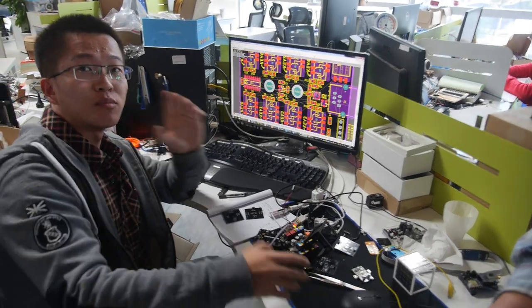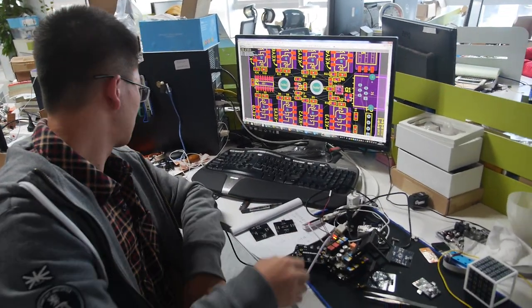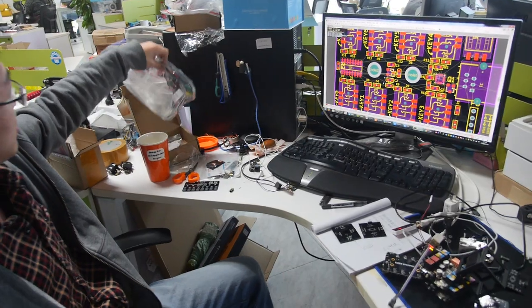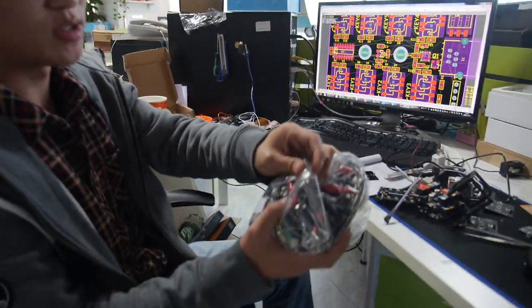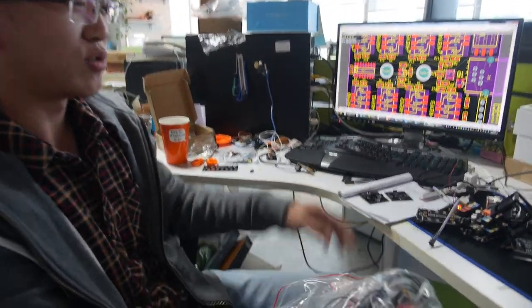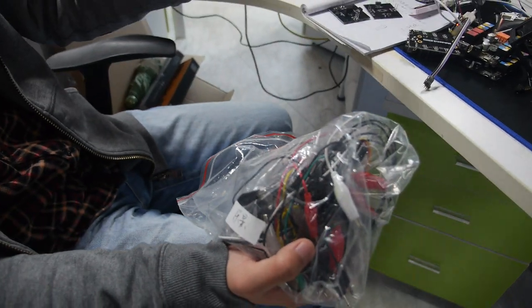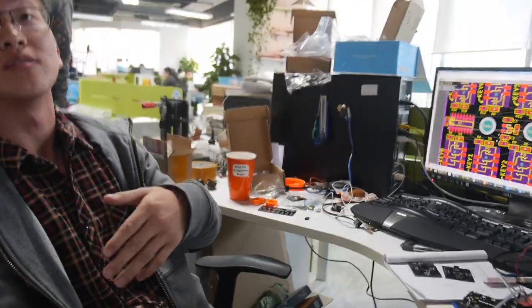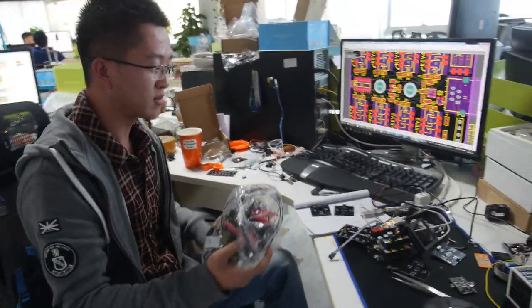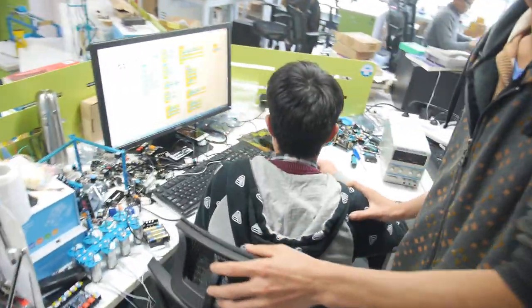Multi-touch. You can use this wire to connect the apple, orange, or some pears. You can touch the fruit, and the signal will come to the CPU. Cool. Is it working? Yes, working. That's cool. Okay. Cool. What's going on here?